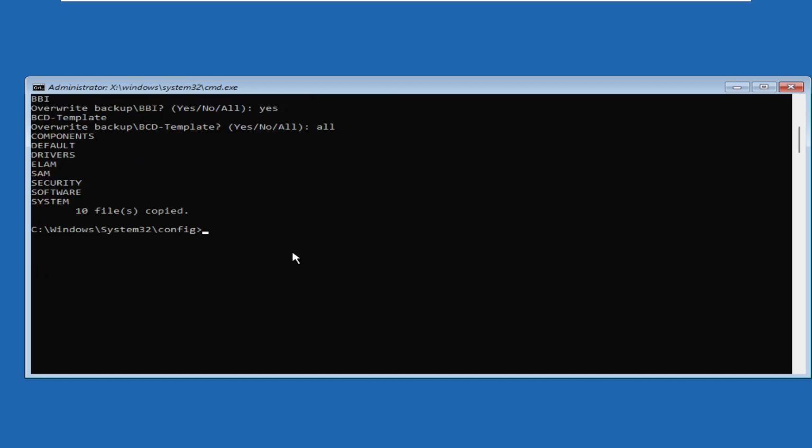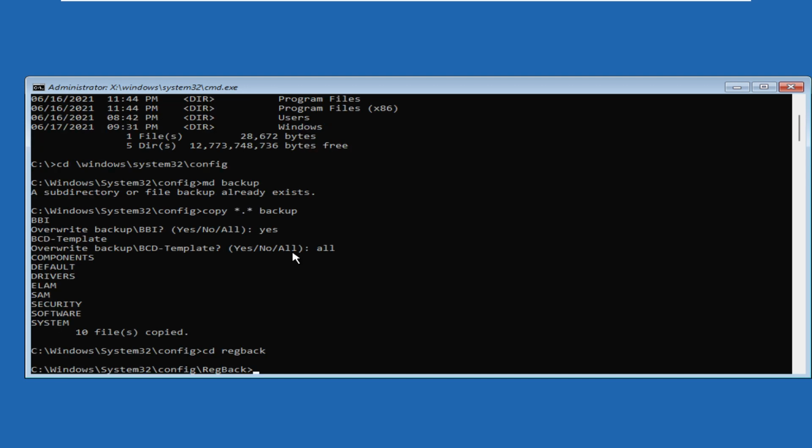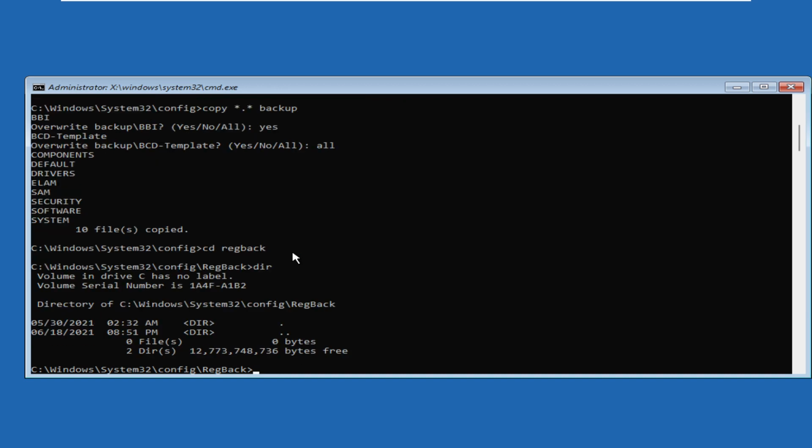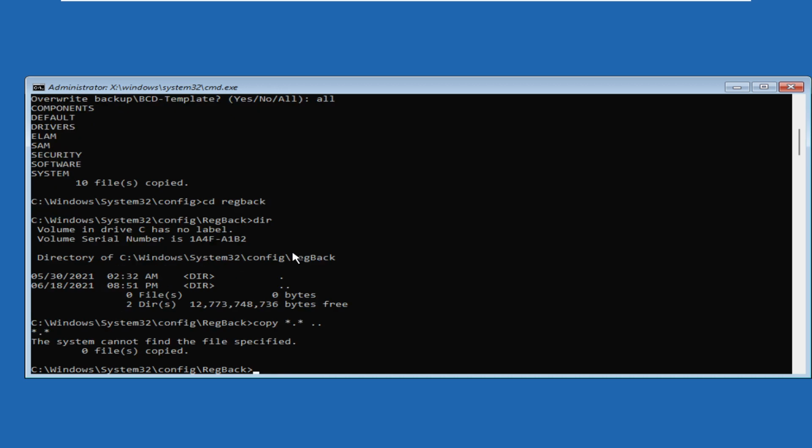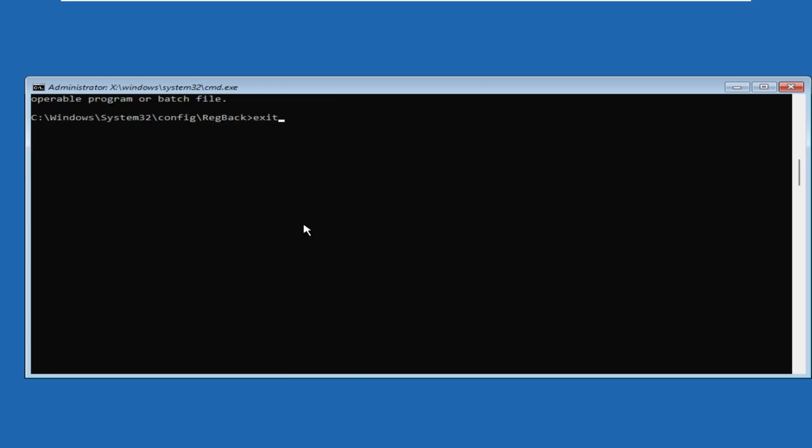After that, you need to type CD space REG back and then hit enter. Then type DIR, hit enter. Now you need to type copy space star dot star space dot dot and then hit enter and then type exit to close the command prompt.